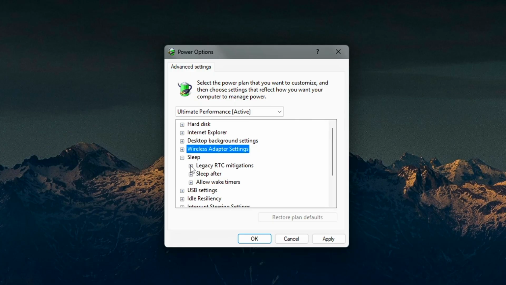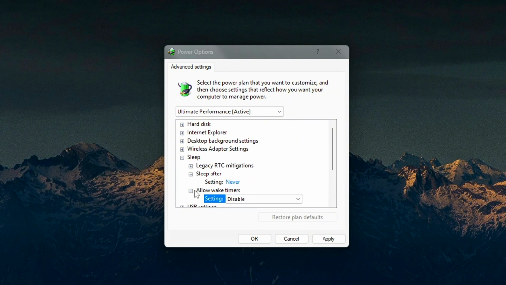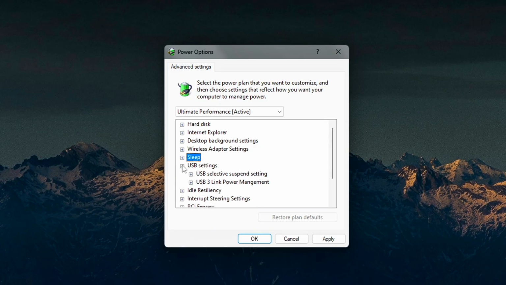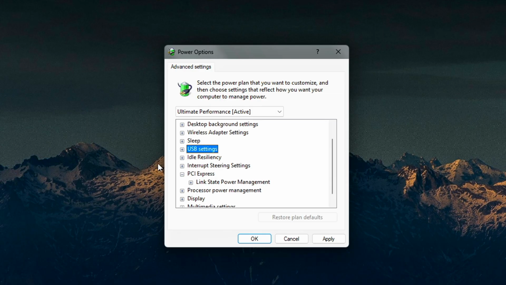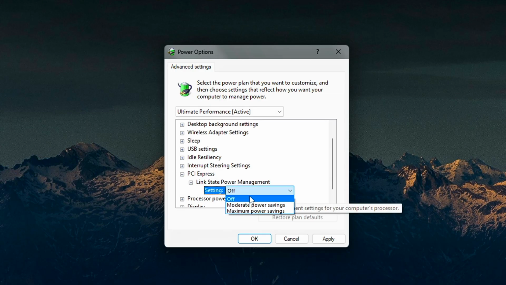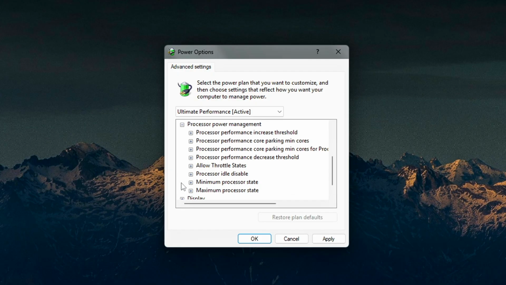Sleep settings. Legacy RTC mitigations, disable. Sleep after, 0 minutes. Allow wake timers, disable. USB settings. USB selective suspend setting, disable. USB 3 link power management, off. PCI Express, link state power management, set to off. Disabling this avoids GPU throttling and lag introduced by PCIe power-saving states.